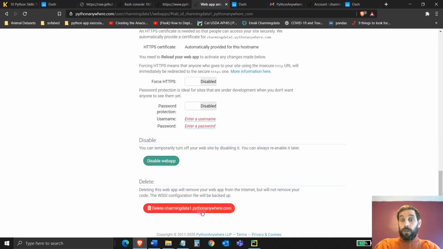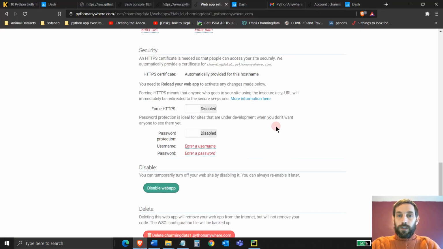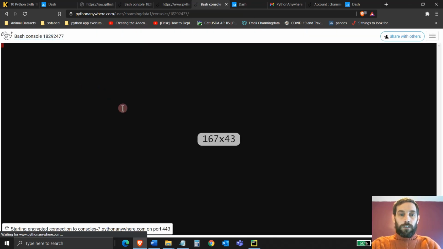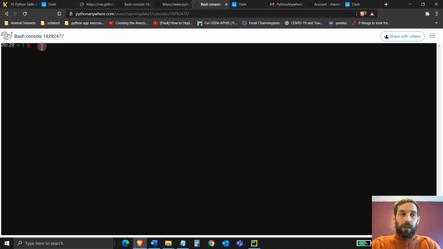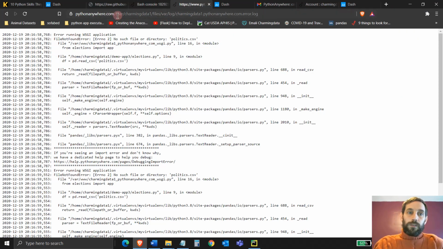If you delete Charming Data like this, you will still have your PythonAnywhere account, but this app will be deleted. Just make sure that you also delete your virtual environment. You have to delete the virtual environment as well. So just go into Bash, console Bash, and just copy paste that line of code. Change your username to whatever, Charming Data 1 or whatever it is, and that will delete your virtual environment.